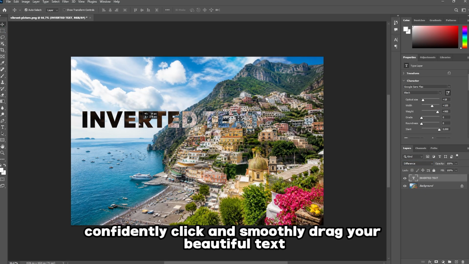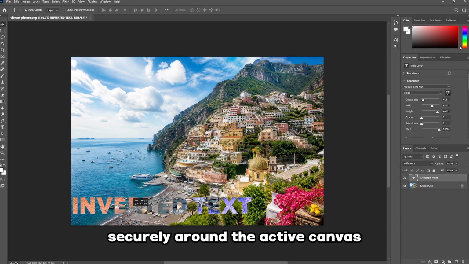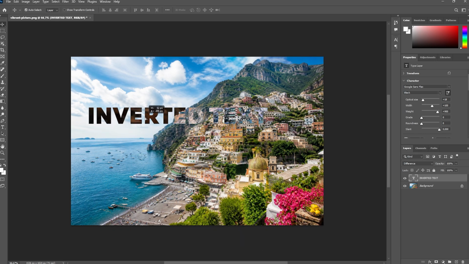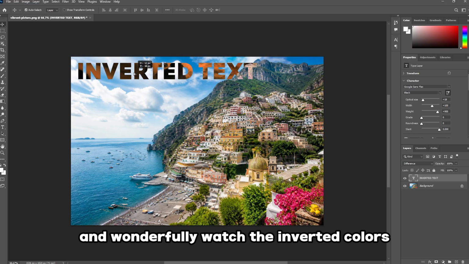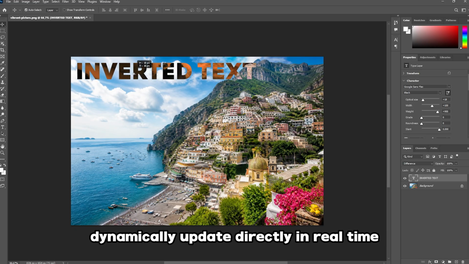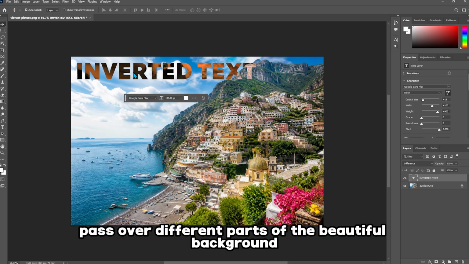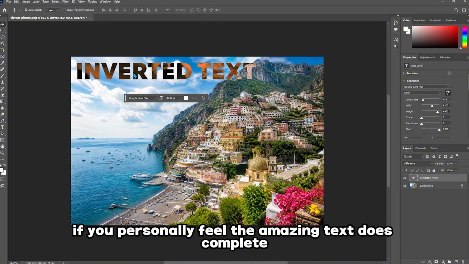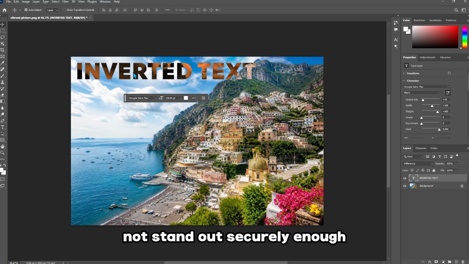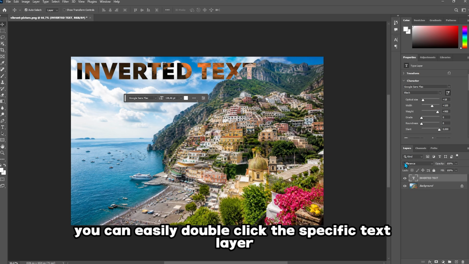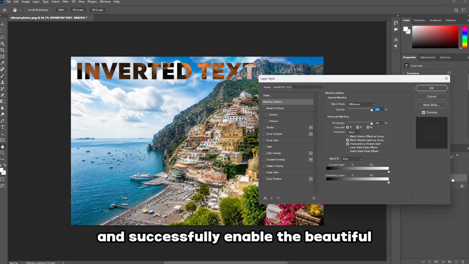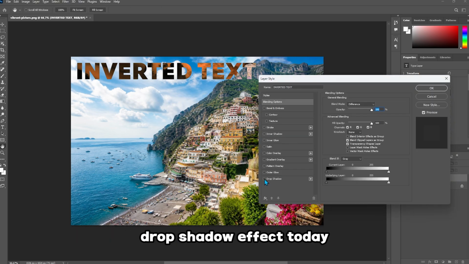Click and drag your text around the canvas, and watch the inverted colors update in real time as they pass over different parts of the background. If you feel the text does not stand out enough, you can double-click the text layer and enable the drop shadow effect.